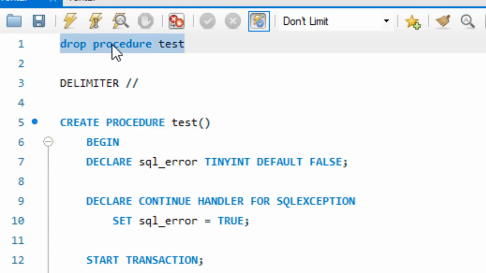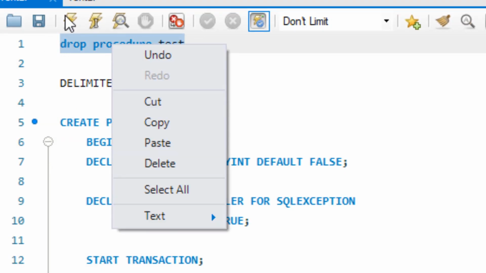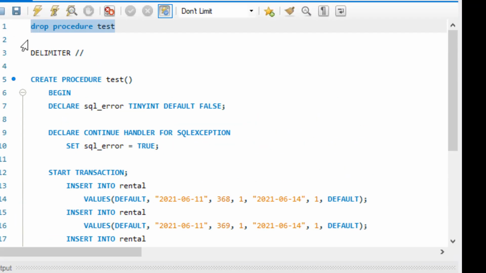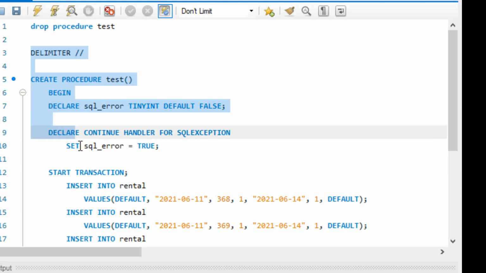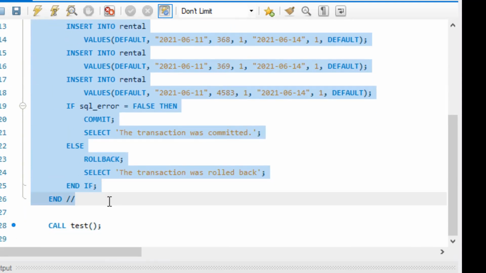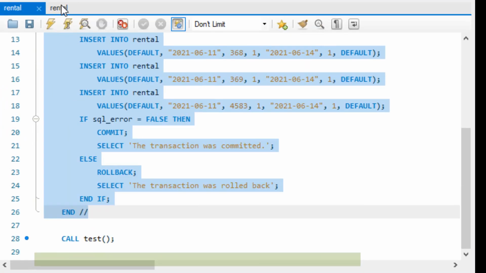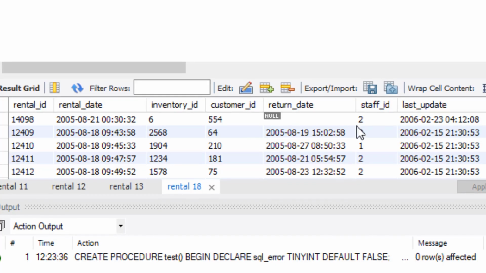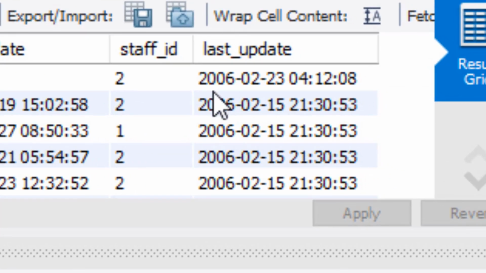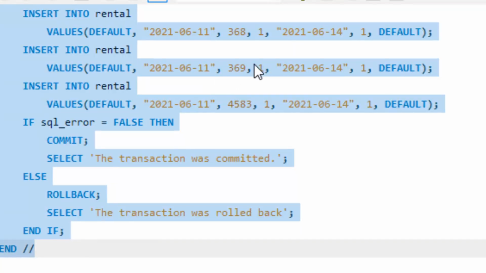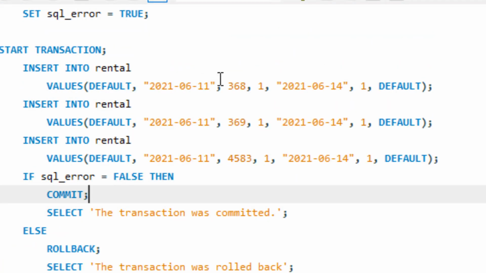I'm going to go ahead and drop this procedure because I've already created it once. Now I'm going to go ahead and create the procedure. So I'll select all this code here, and the procedure was created. Let's look at our rental database. I have all of the transactions in the rental database ordered by the last update date. So you can see that these transactions are set for today.